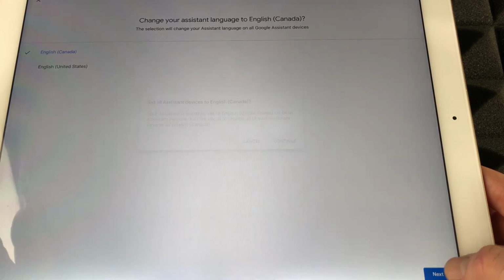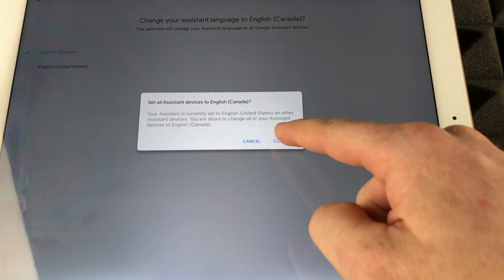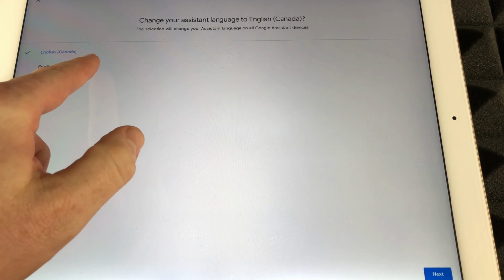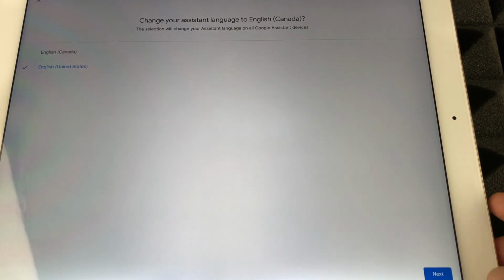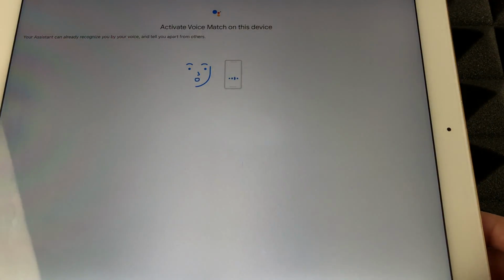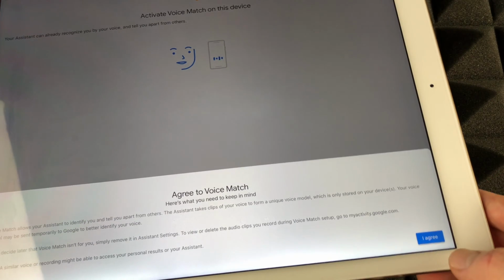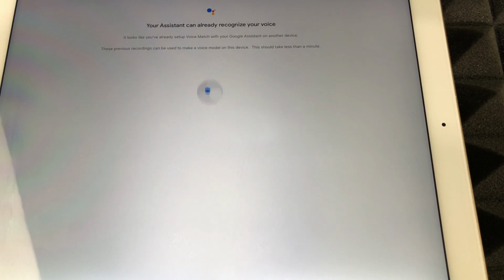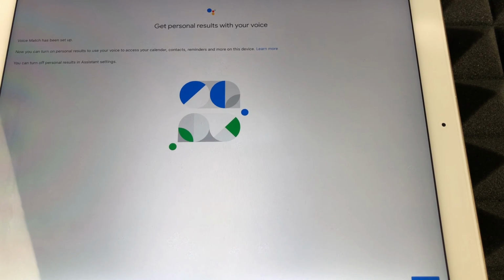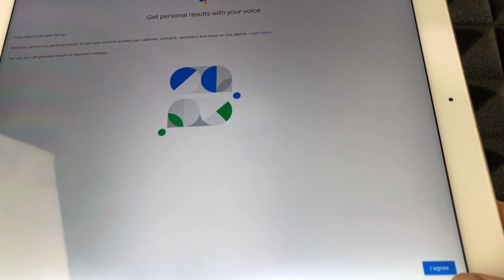From here, we're just going to select next because it's Canada, sure. You can set it up as US, or English US, it depends. We're just going to leave it as US. I'm going to hit next, and we're going to activate this. So again, agree. Your assistant should be able to recognize your voice already. And part of this setup will be updating. There are always updates that you have to install on the device itself. So right now we're just going to tap on agree. Agree or next will always be down here in the bottom right-hand corner. We're going to tap on next.